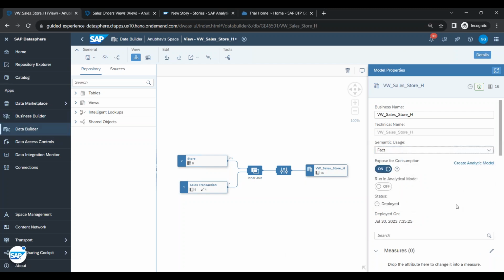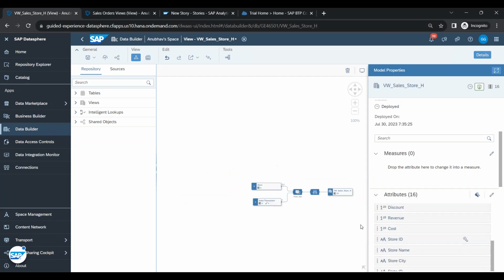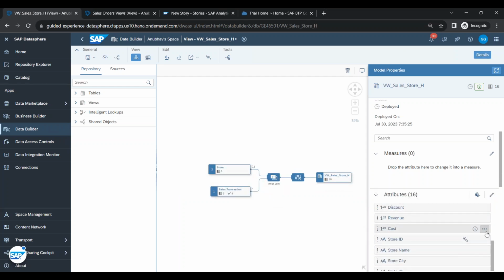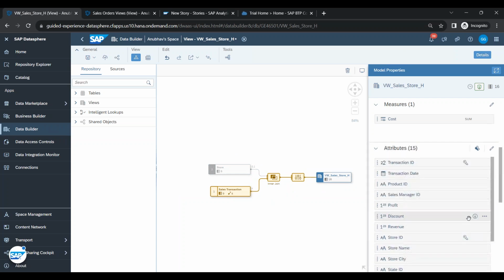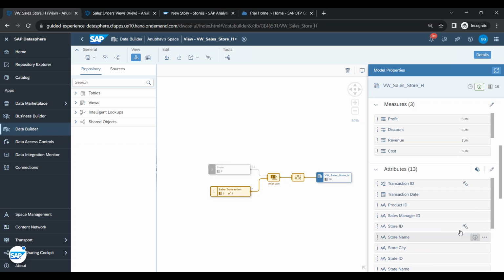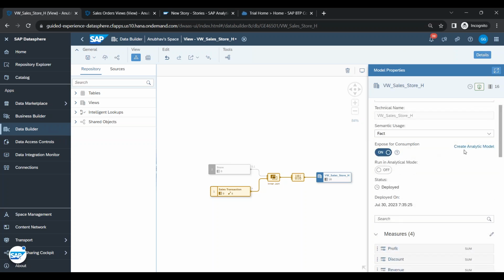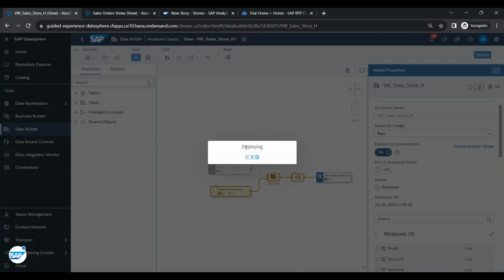I will change it to fact view also and mark my measures. So my cost is a measure, discount, revenue, all these are my measures. So only on top of fact we can create the analytic model. You see now the option is enabled. Let's redeploy the view first and then create an analytic model.